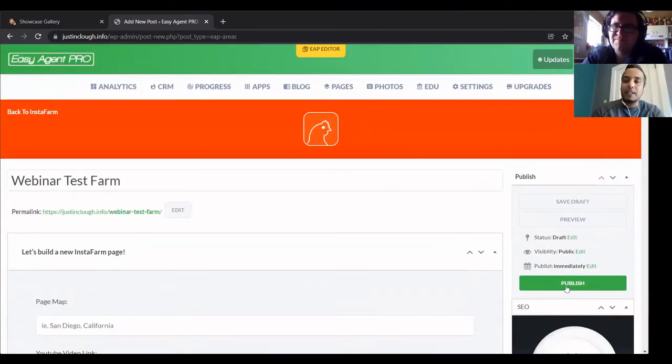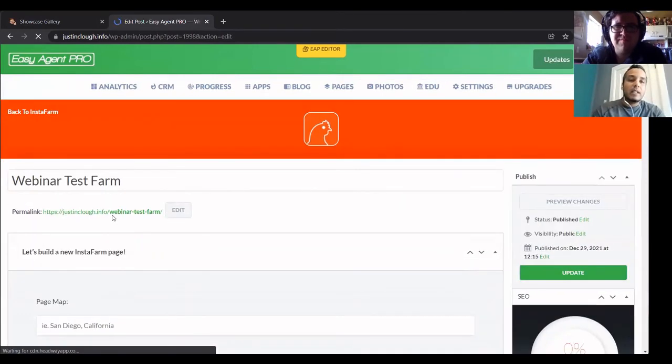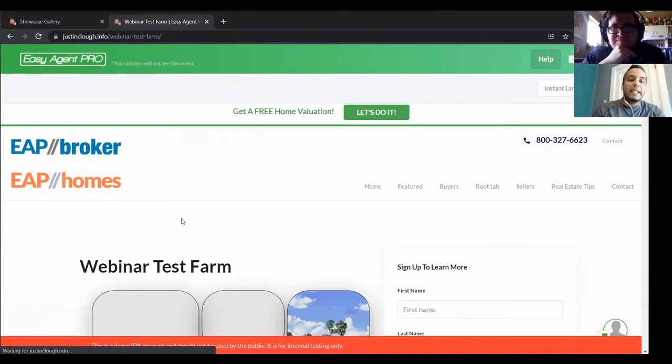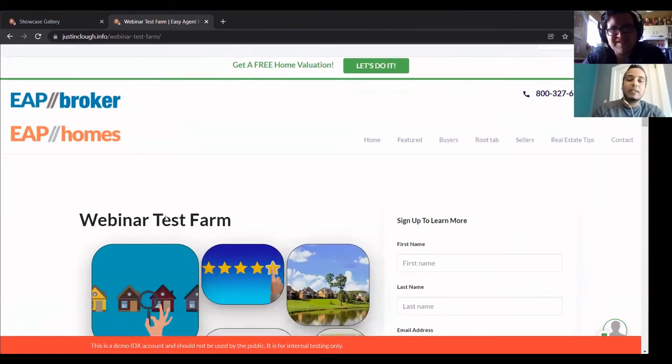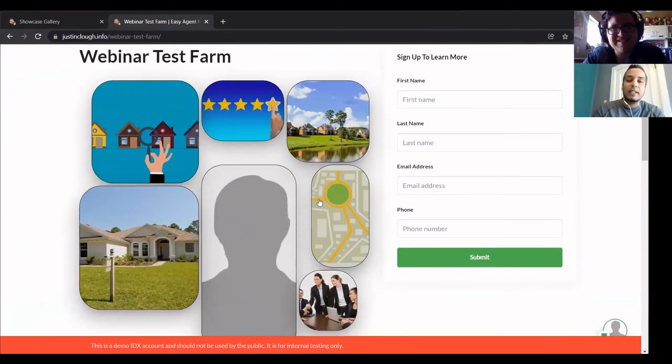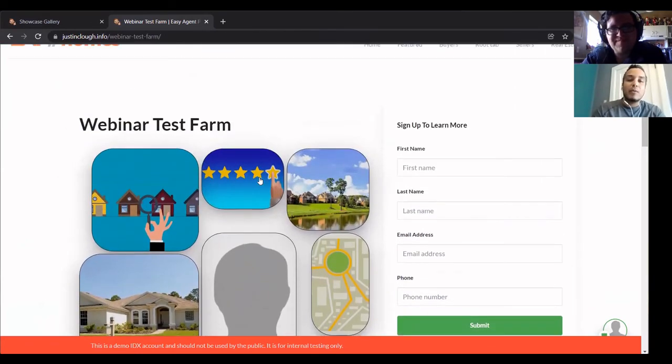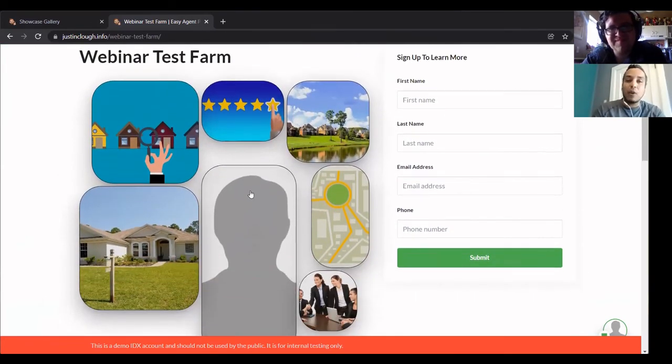Let's publish the page, and with any luck, it'll show up on our Instafarm. You can put this in line with your Albuquerque Instafarm page if you want. And there it is. All of these are clickable. You can do whatever you want with this showcase gallery. I think it's very cool.